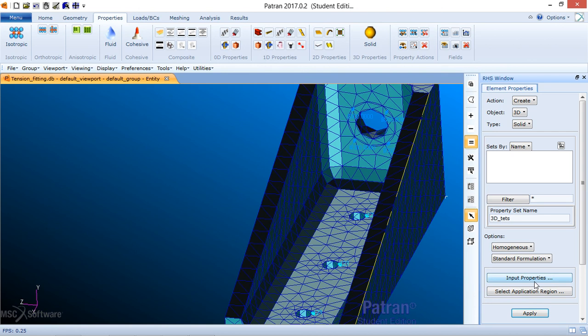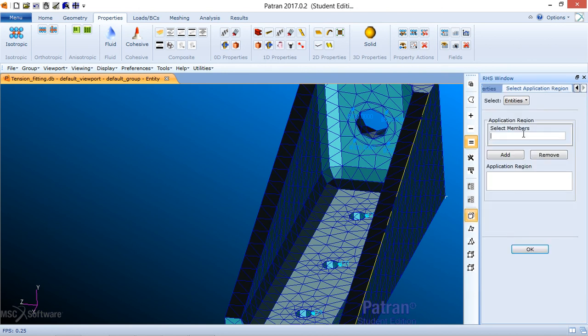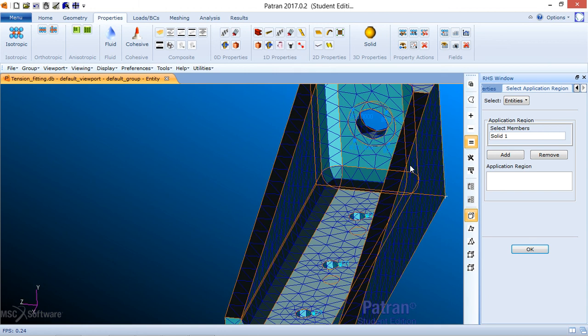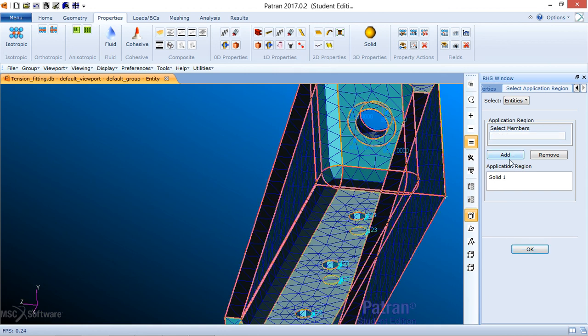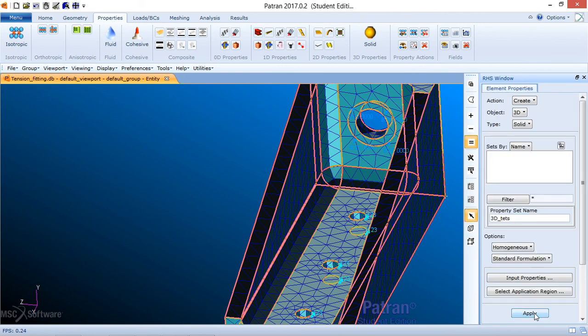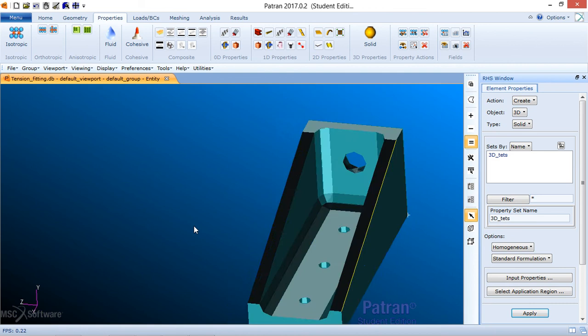Then we click for application region. And select member is going to be all solid. Then we click on add. Then we click OK. Then we click apply. And our material is like this.